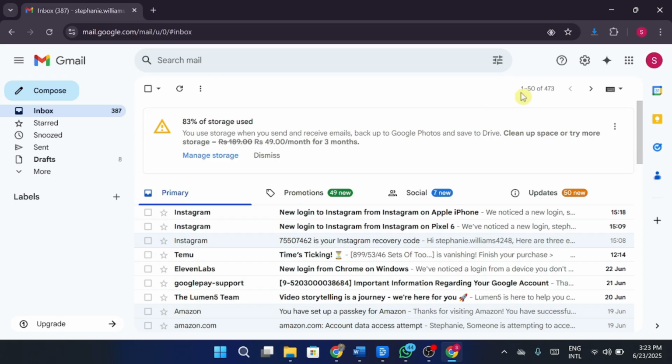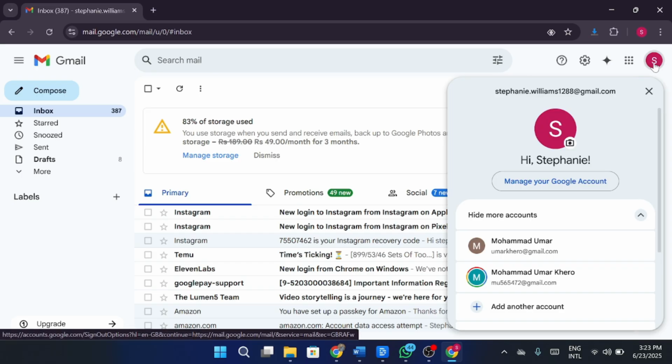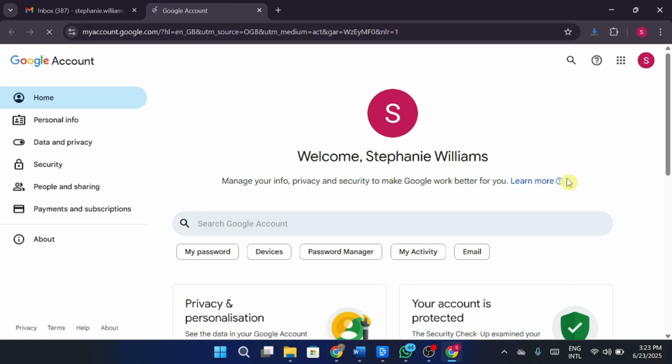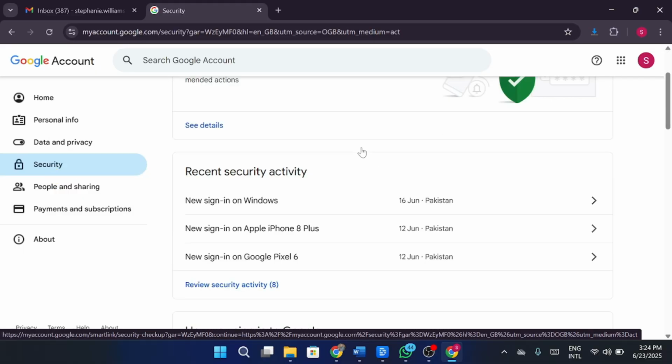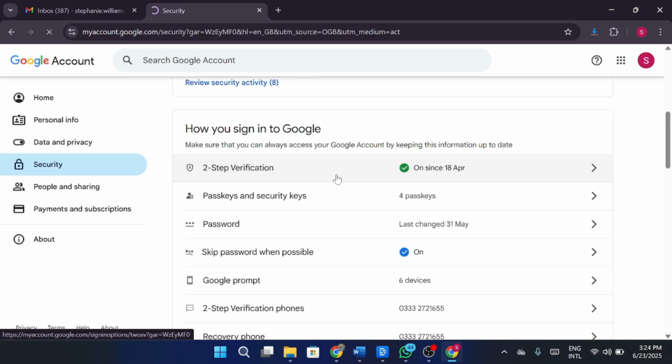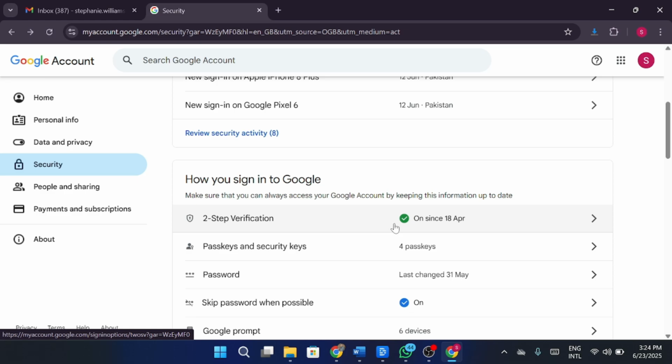First, go to your Gmail and click your profile icon at the top right. Make sure you're signed in with the correct Google account, then click on Manage your Google account. From the left menu, select Security. Now scroll down and make sure two-step verification is turned on. This is required for SMTP to work.